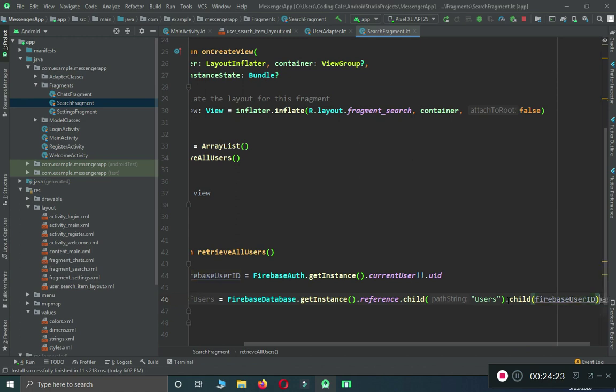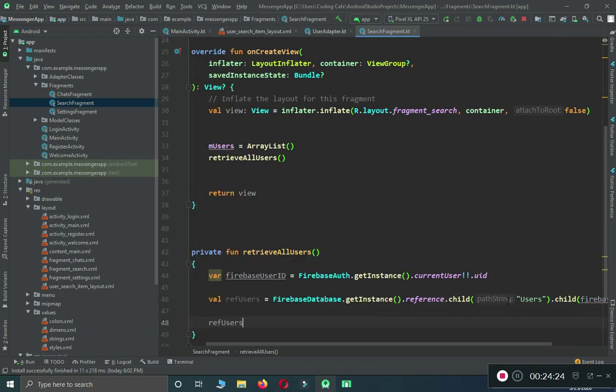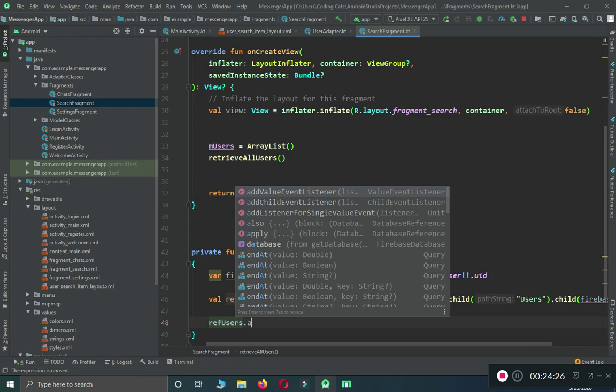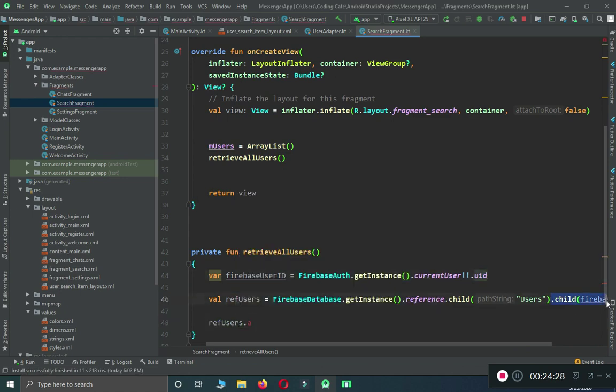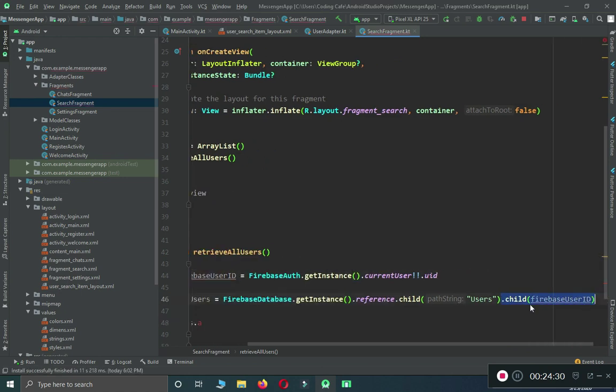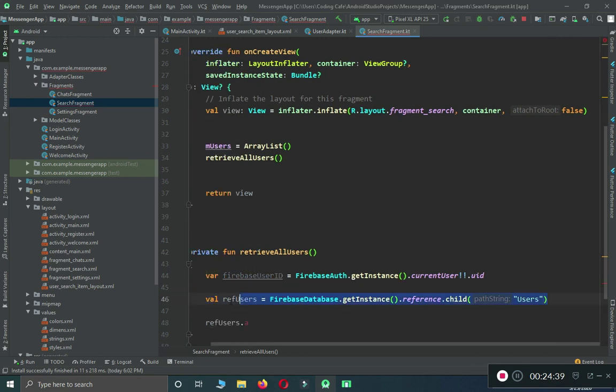Make sure to remove this dot child Firebase user ID, because we are retrieving all the users, not a specific user from our database. The reference must be up to the users node. Only then are we going to retrieve all the users in this case. So sorry for that. Add value event listener object.